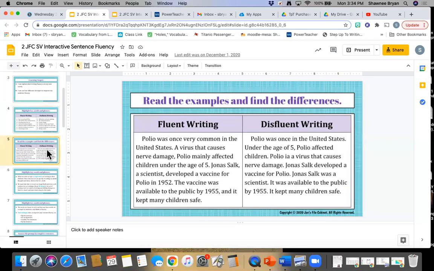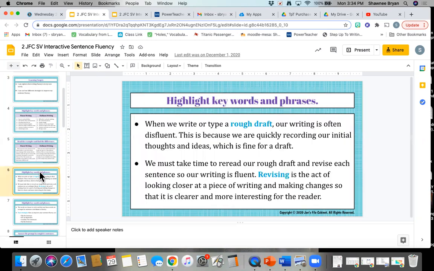Moving on to slide 5. You can see that there is an example of fluent writing on the left and disfluent writing on the right. So it says read the examples and find the differences. Slide number 6 is more notes.